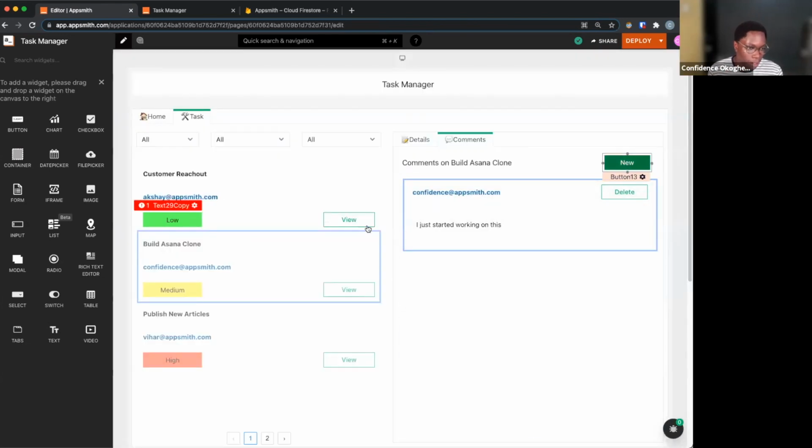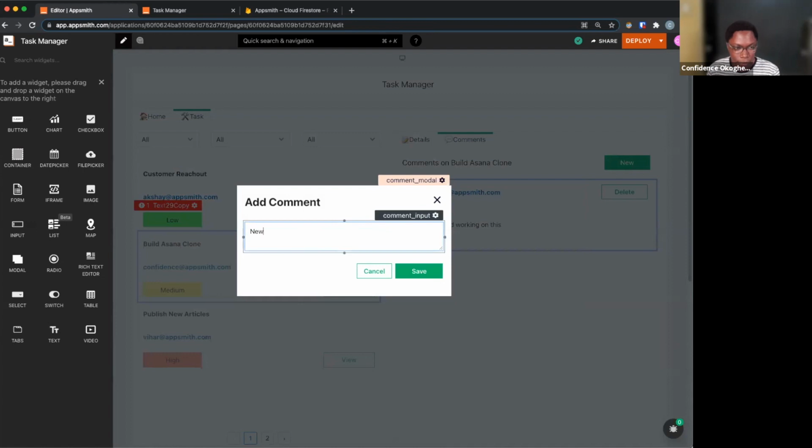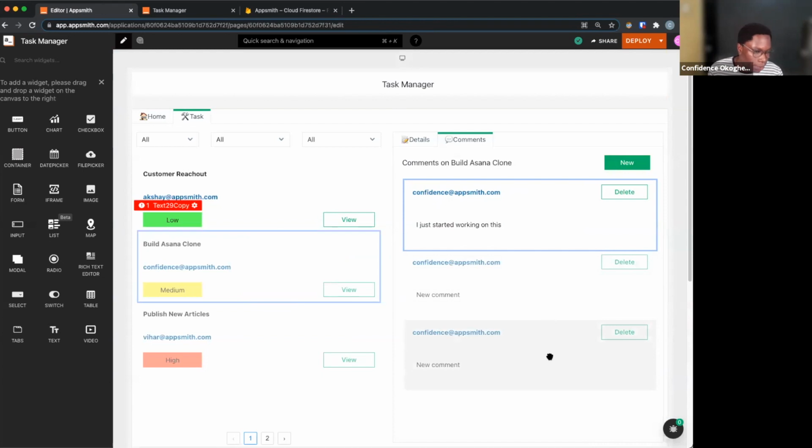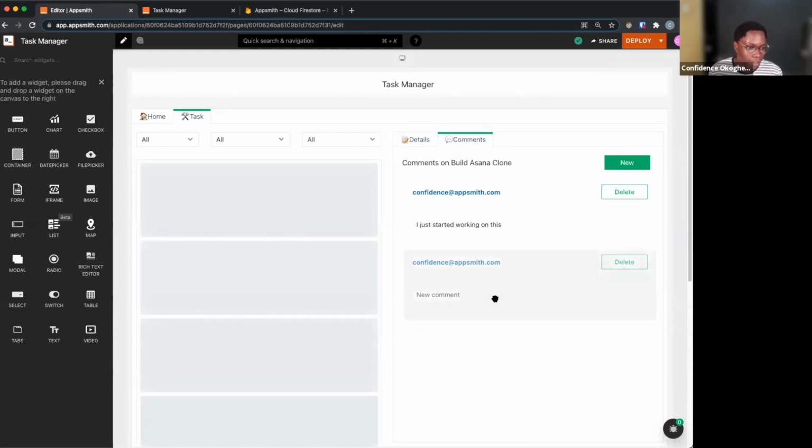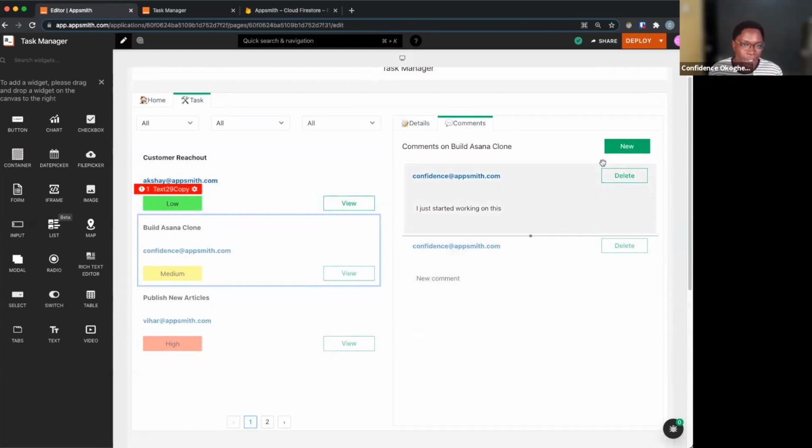So we can add a new comment saying new comment. Clicking on the save button is just going to add that. And we can see the new comment showing up. Since I clicked on the button twice, I can delete this since I have a duplicate. Yeah, and that's for the comment view.